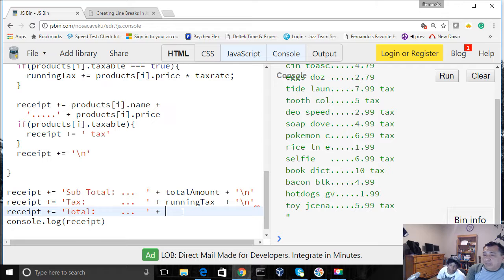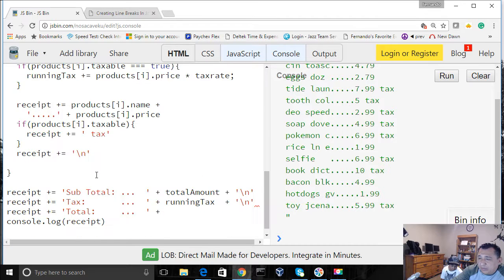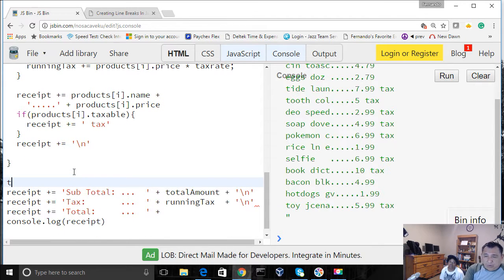And what do we need to do for that? Well, first, before we do that, we had an overall total with tax. So we need to calculate that first. So we say total with tax equals total amount plus what? Subtotal, running total, running tax. Remember?